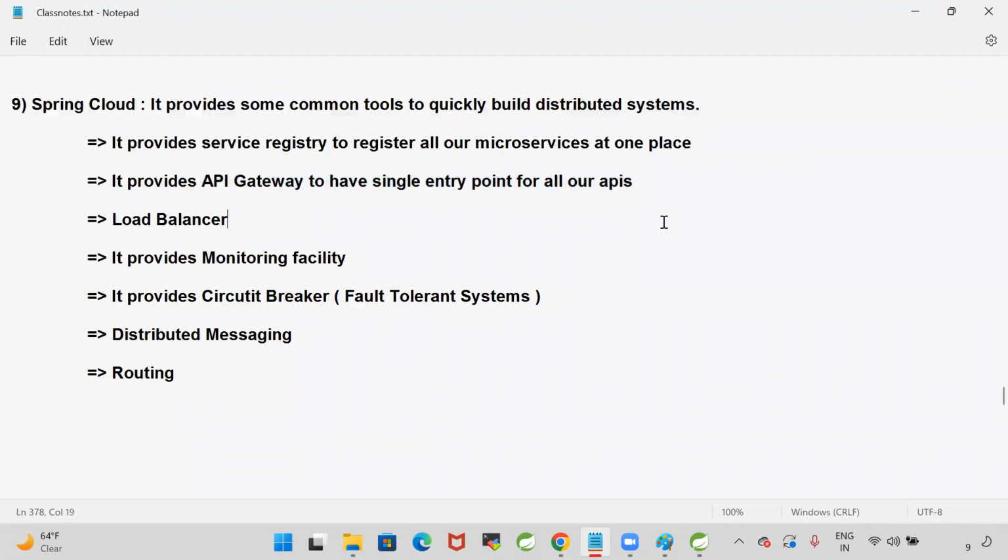Too many people are accessing our application with so many requests, and my servers are not able to handle that load. Then we monitor that load and implement a load balancer to distribute it. Load balancers are also provided by Spring Cloud. A load balancer is used to distribute the load to multiple servers.